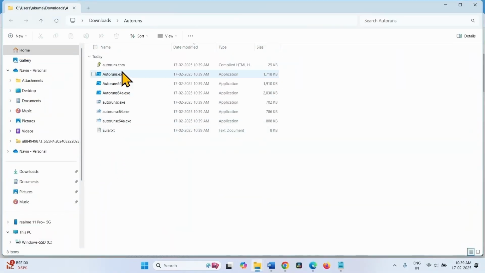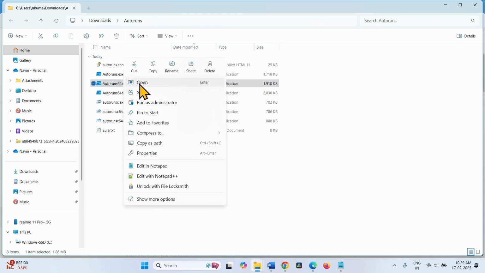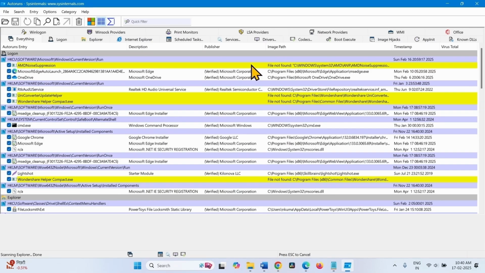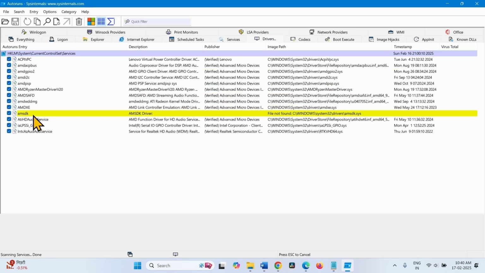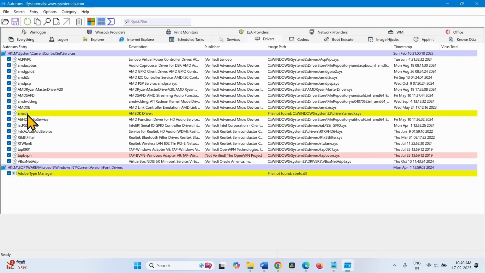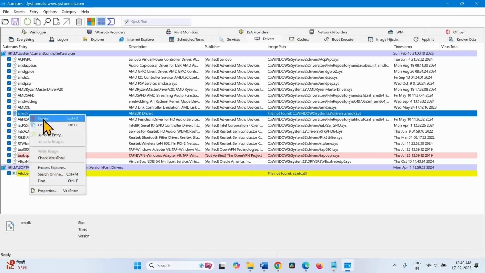These are the exe files. Open the file as per your system type. Mine is a 64-bit operating system, so opening this Autoruns64.exe. Right click and open. Here go to the drivers tab and click on this. AMSDK is highlighted and creating the issue. Right click on this file, select delete.